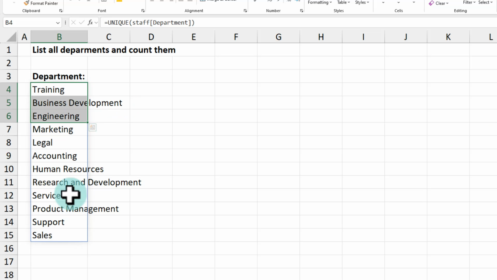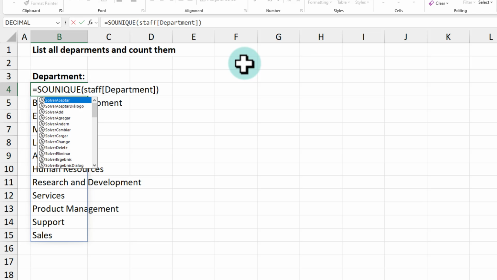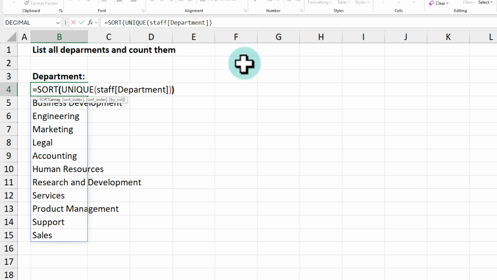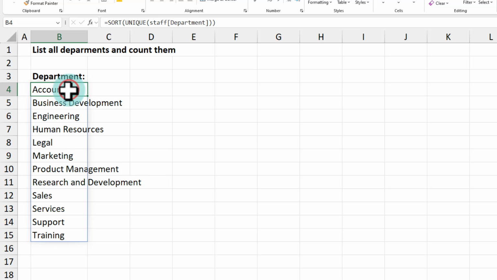Many times when you are doing this kind of a thing, you may also want to alphabetically sort them. So you could use the sort function on top of the department to sort them in alphabetical order. So now you have accounting up top and training all the way at the bottom.